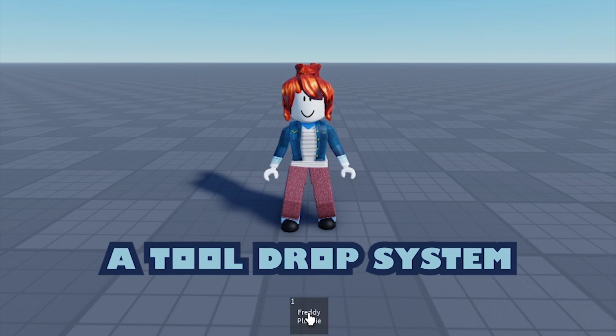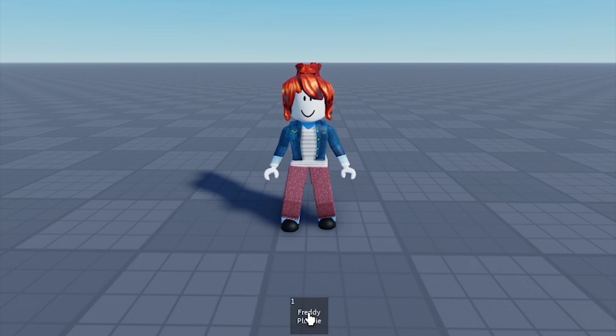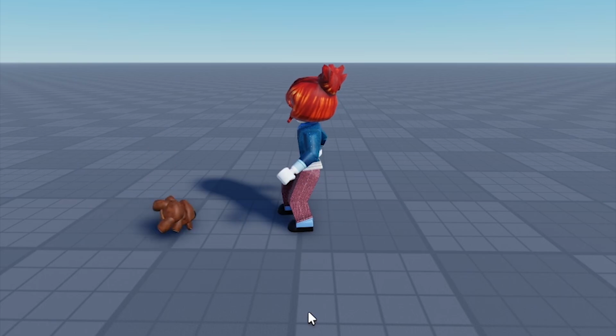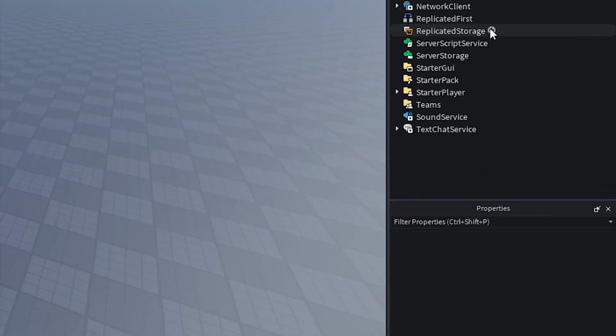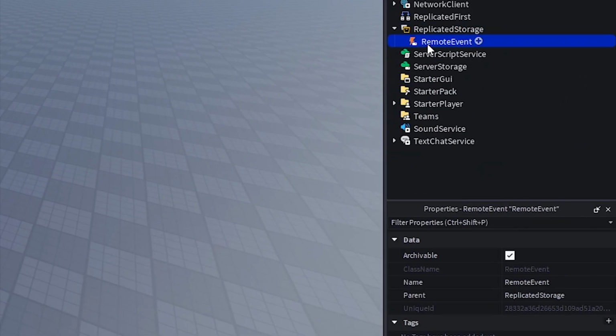How to make a tool drop system in Roblox Studio. Go to Replicated Storage, add a remote event, name it Drop Tool Event.